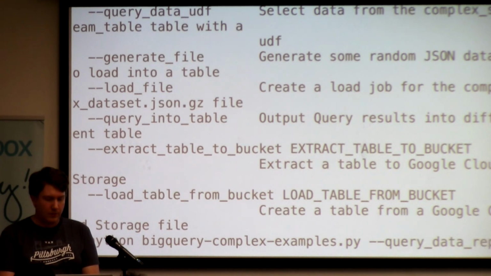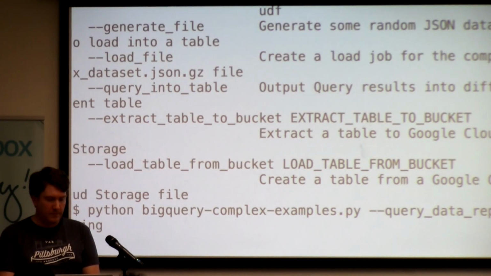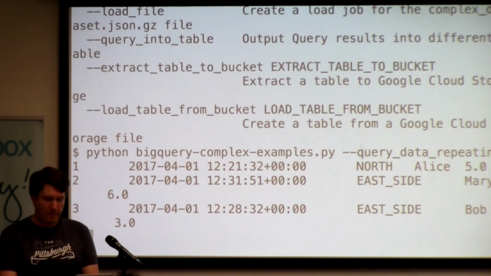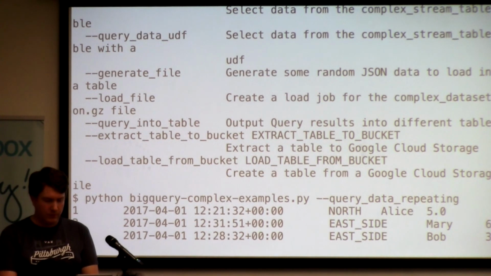Query data repeated. I will try and put this all on the screen at once.